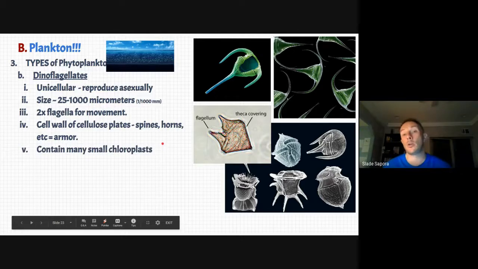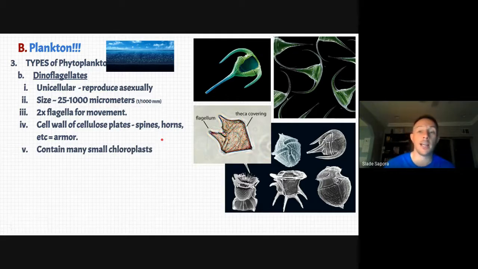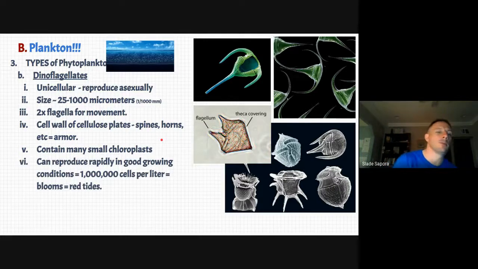They contain many small chloroplasts, just like the diatoms, like plants do as well, allowing them to do photosynthesis. And because they reproduce asexually, they can reproduce really rapidly in good growing conditions. So here, this time of year, right now, is starting to be peak time for plankton. Days are getting longer, weather's getting nicer, and they're responding to that rapidly.